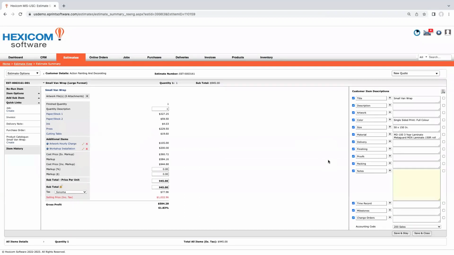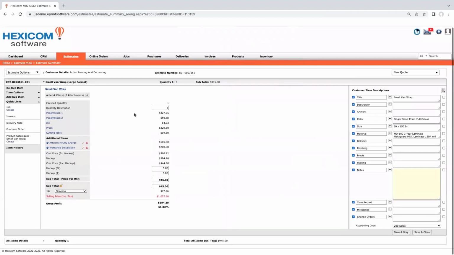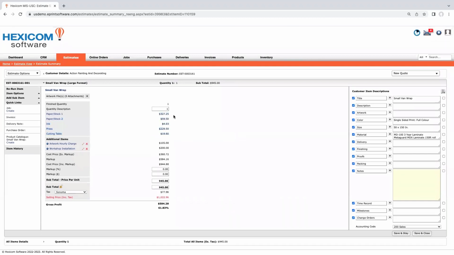We're now on the estimate summary screen, and you can see we've got all our costs here. So we've got a cost for the 2 materials. That's the first material, and then the second one. We've then got a cost for the ink. It's pretty small, the printing and the cutting. Then here we've got the cost for the design and the installation.